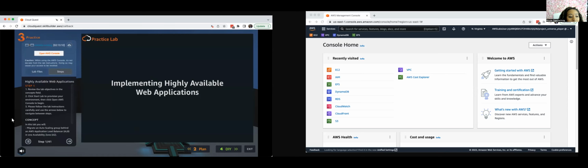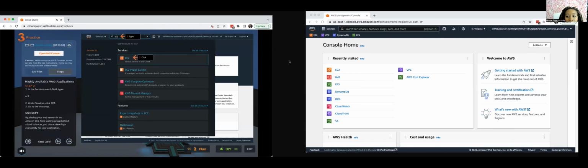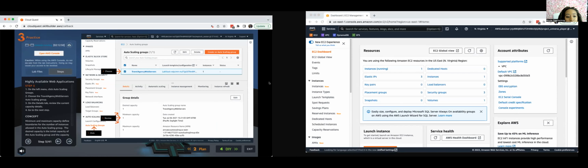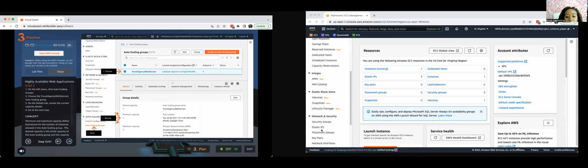Let's go to the practice. I've already opened up the AWS console. We got 41 steps. This might be a little long one, but we're going to make it through it. So we're going to go to the EC2, and then we're going to go to auto scaling groups.